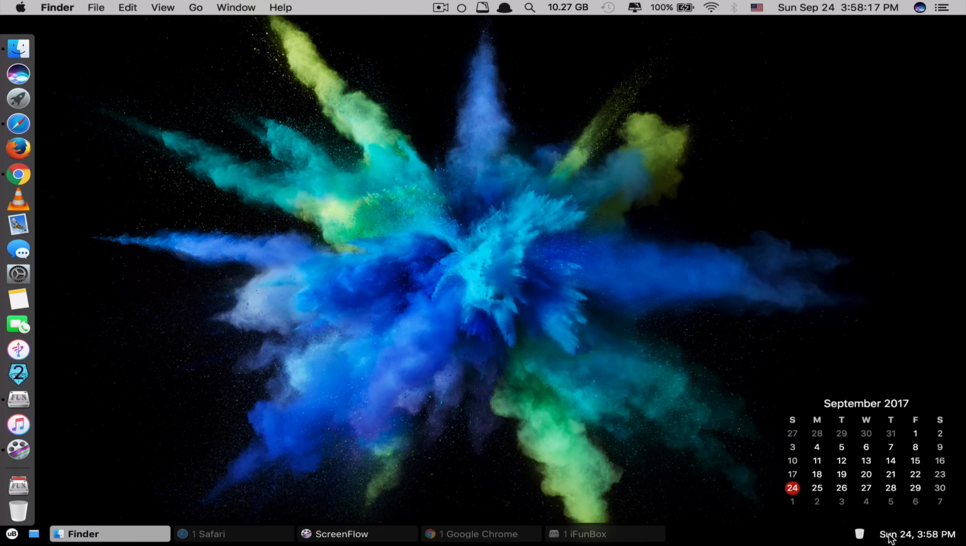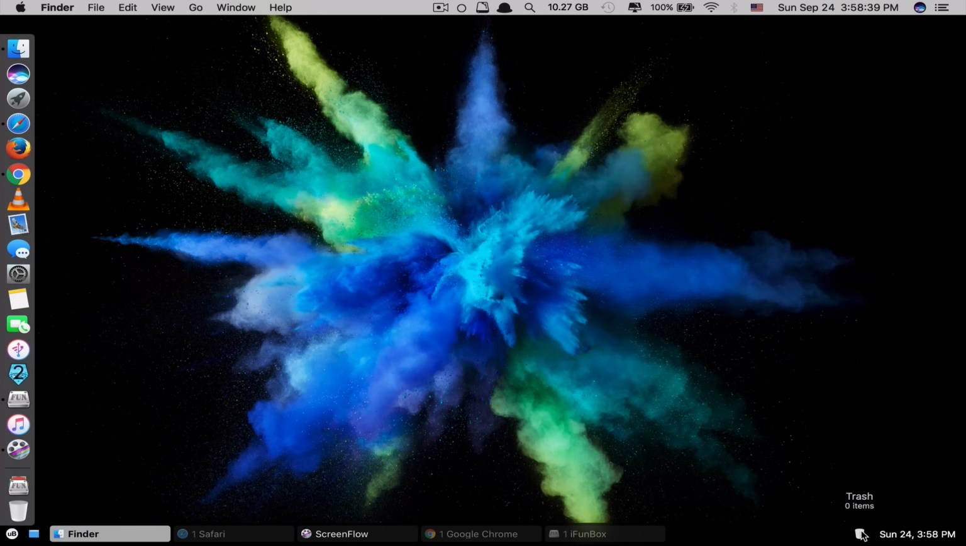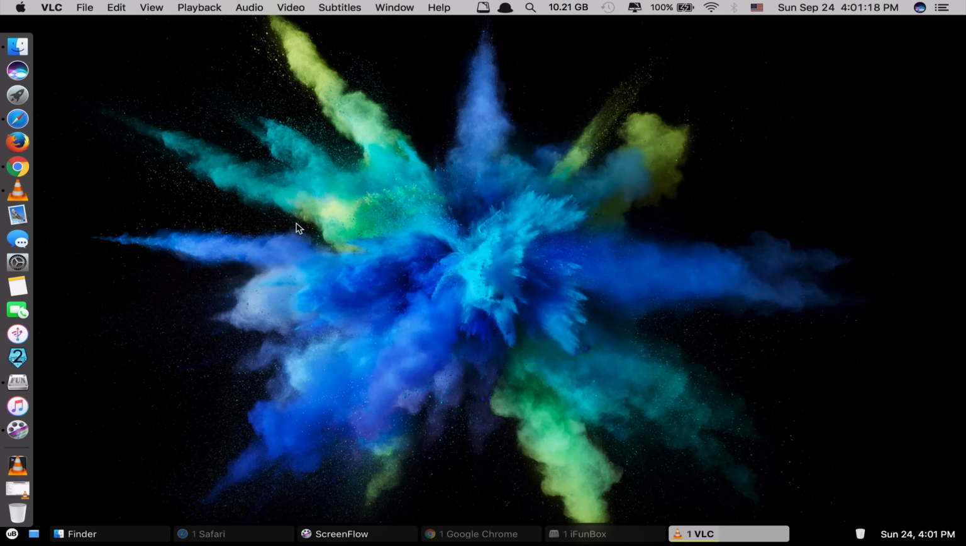On this side, they also have the time and the calendar. You also can access your trash here from this side. It's very handy. You can try this app by yourself. Like I said earlier, this app brings back the Windows Start menu experience to Mac. So this is app number 1. Let's move on to app number 2.